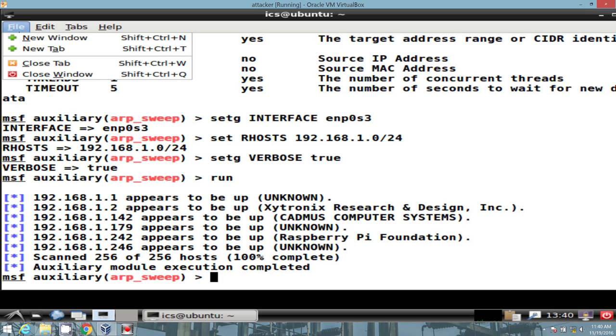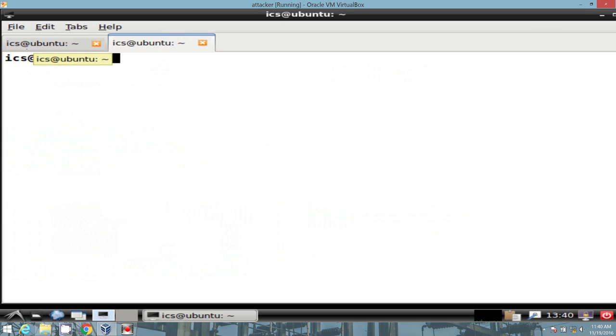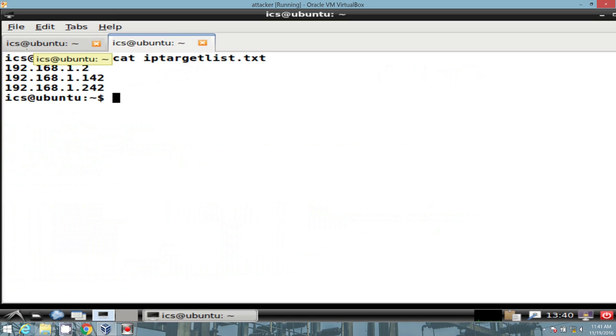So the systems I'm interested in scanning are the web switch, .2, our VM, and the Raspberry Pi. And I've simply just copied them, pasted them into a target list, and cleaned it up.